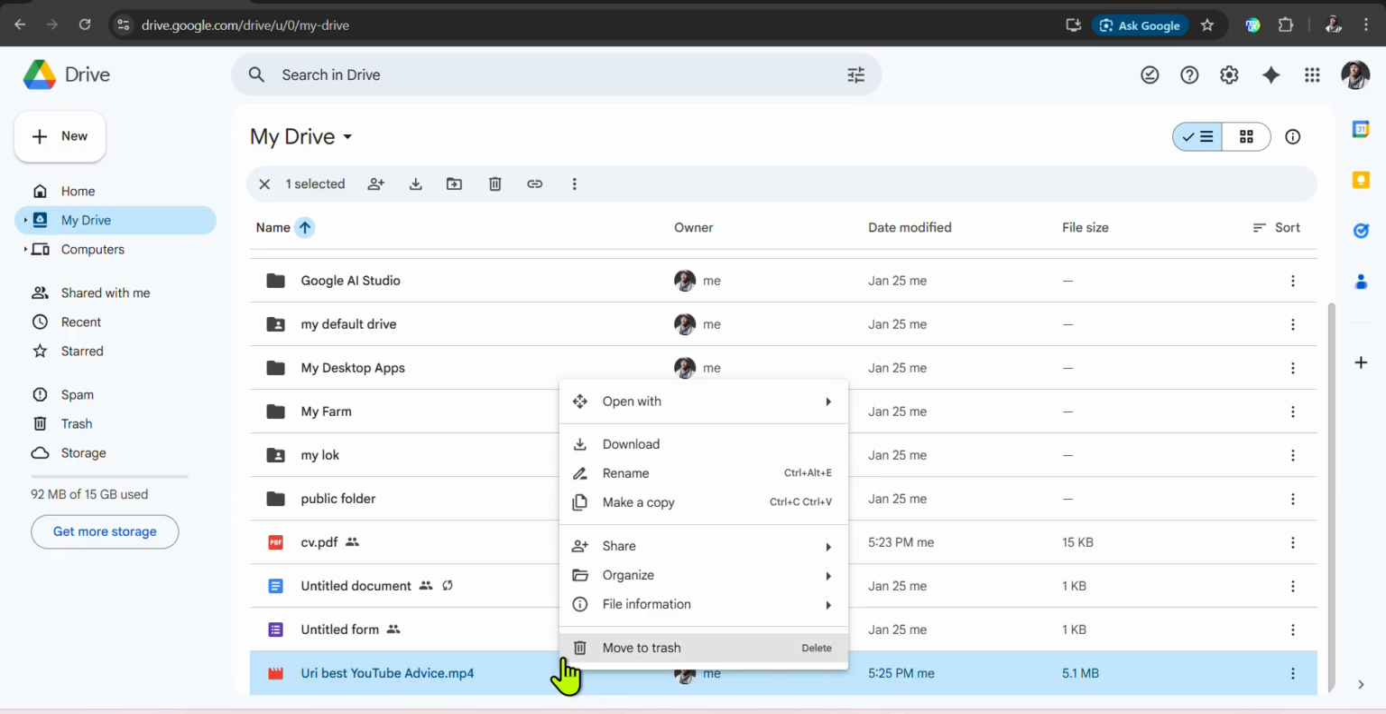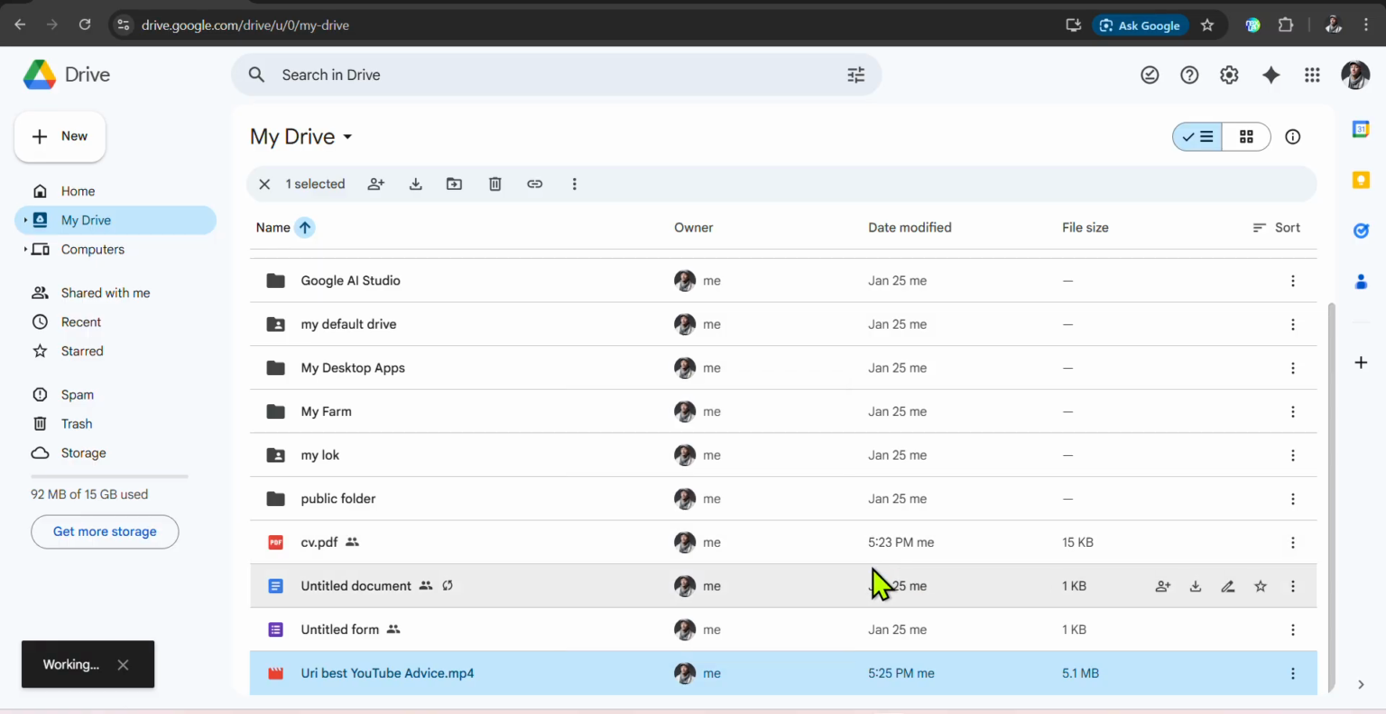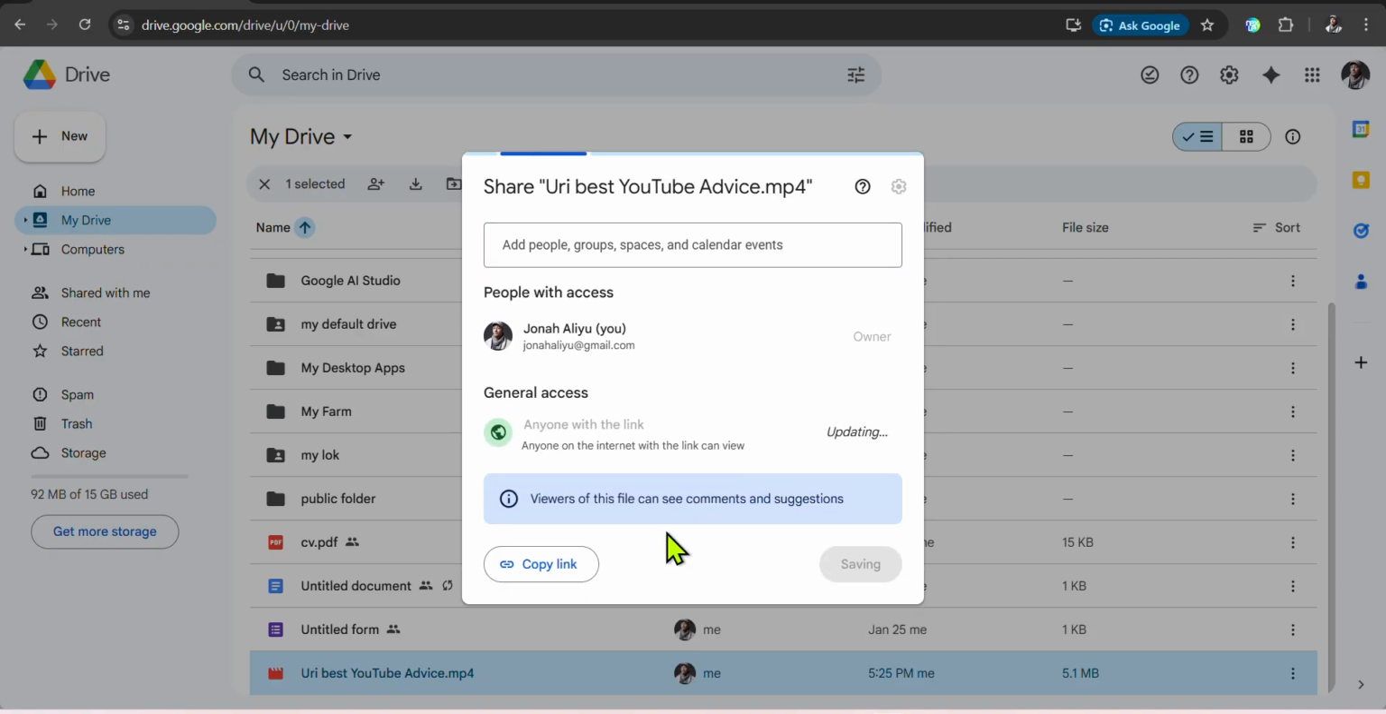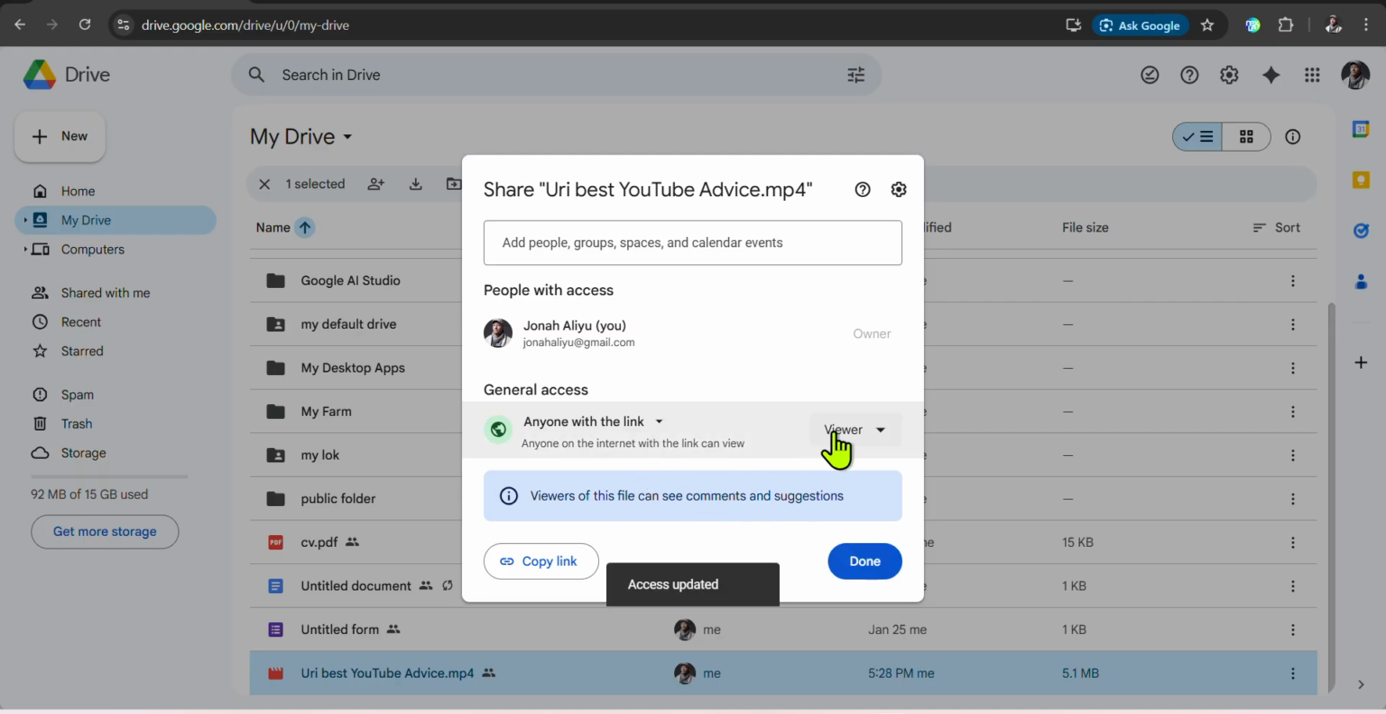After you right click on the file that you want to share, go to the share button and then go to share again. After you go to share, now you click on this restricted and then you select this anyone. So after it finishes loading, now you click on this view. Now you select this viewer.